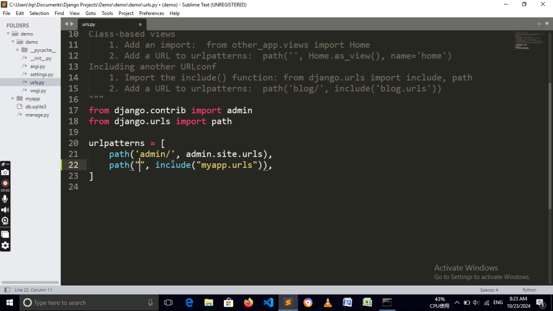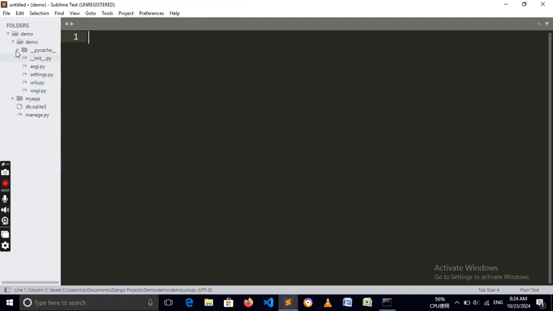Now, once we run this, we're going to get an error that says include is not defined. So we actually need to import this function. Say from django.urls import path, include, and we need this function for our URLs to be included for our app. Now we can close this.